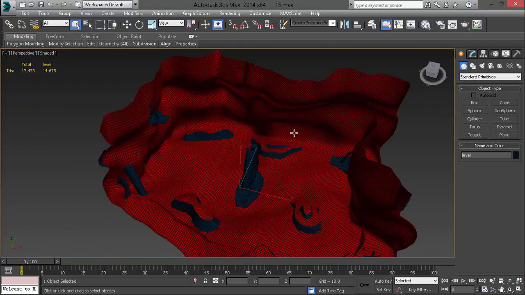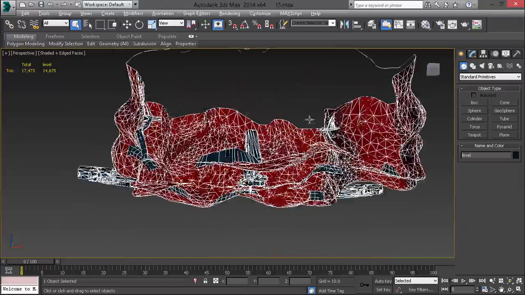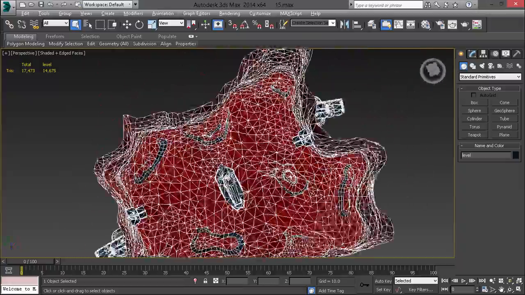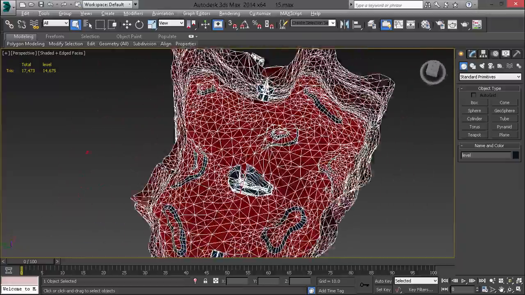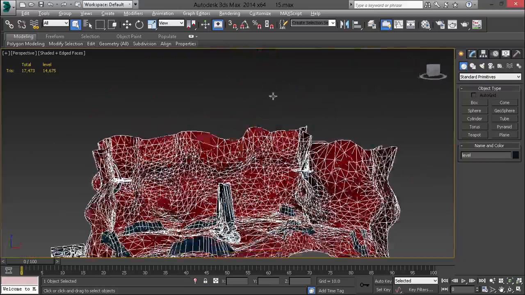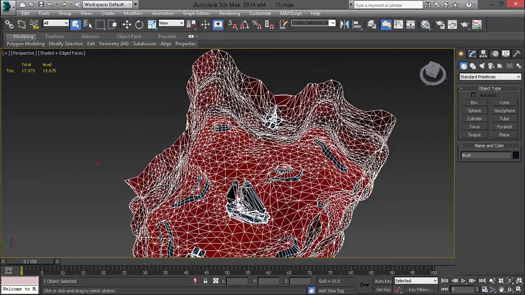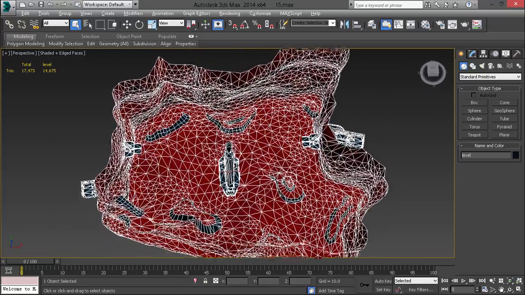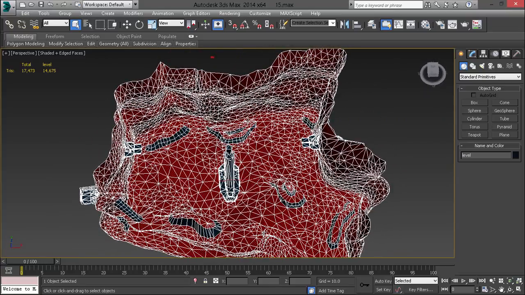Alright, so since we're moving ever closer to getting this in-game as a test environment, I wanted to speak a little bit about skyboxes and the role of a skybox.